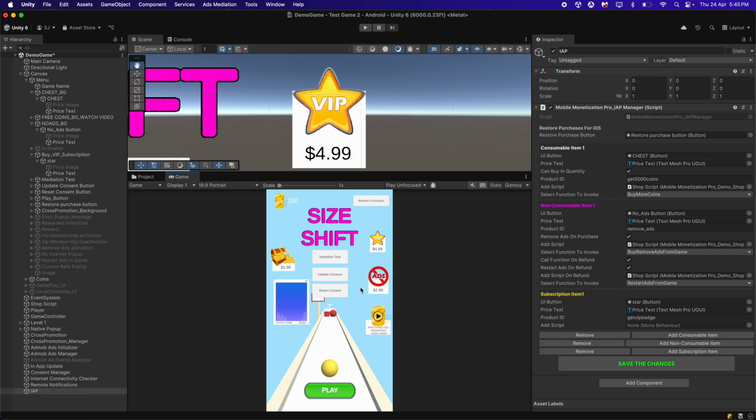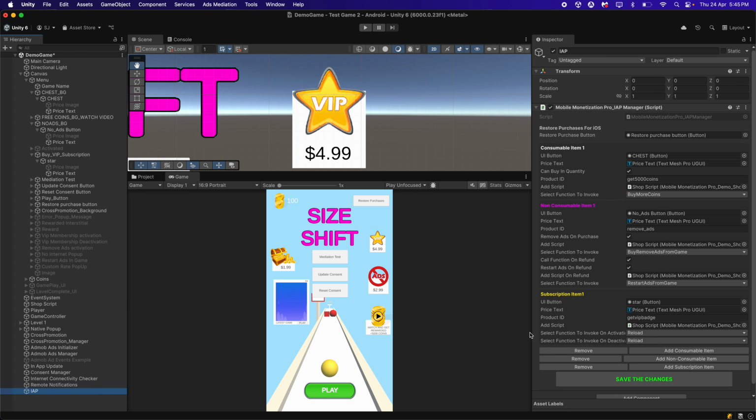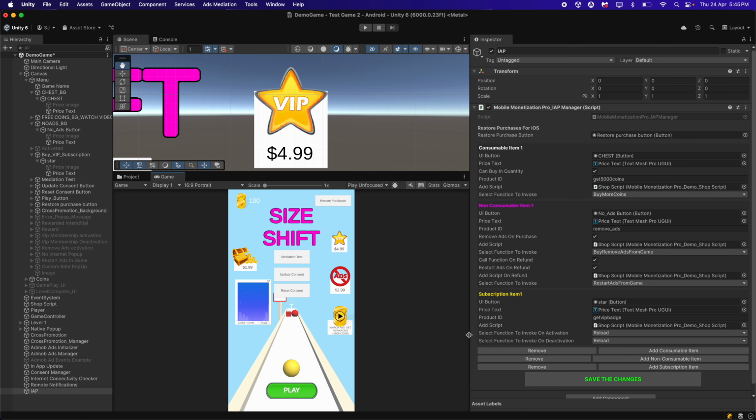And for the script, we can drag and drop the shop script. And here we need to basically choose two functions, one for the subscription being active and one for the subscription being deactive. So while the subscription is activated, I am going to call activate weekly subscription. And then for the function to invoke on deactivation, we can just simply call deactivate the weekly subscription.